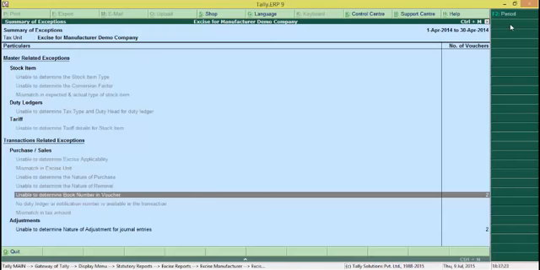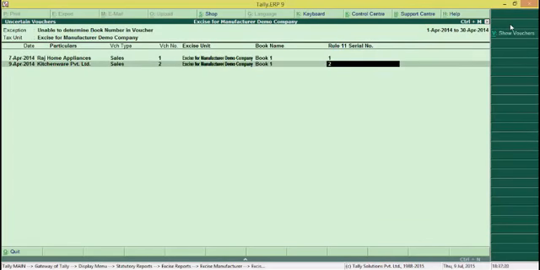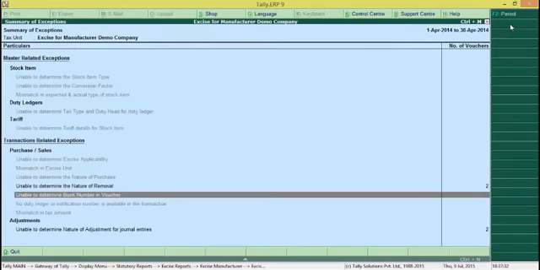Next, it says unable to determine the book number in the voucher. We will press enter and set the book number and the subsequent serial numbers. We will accept the same.